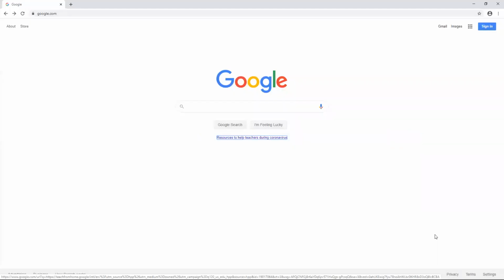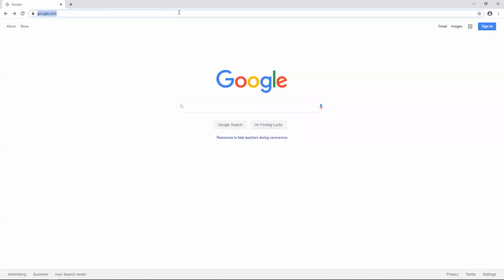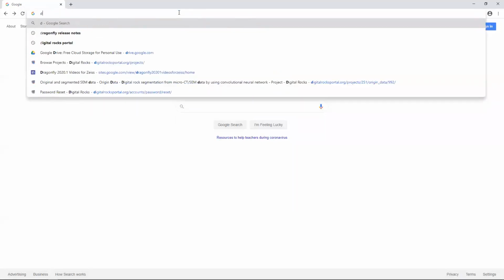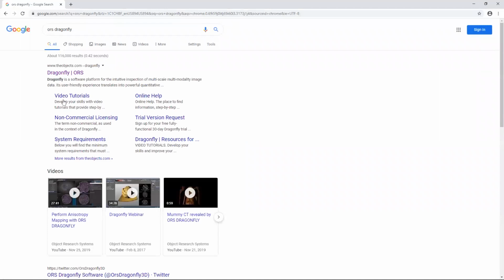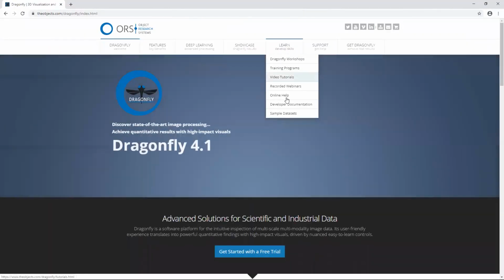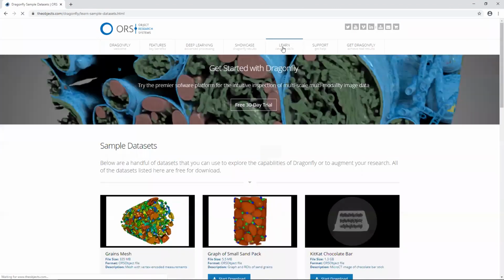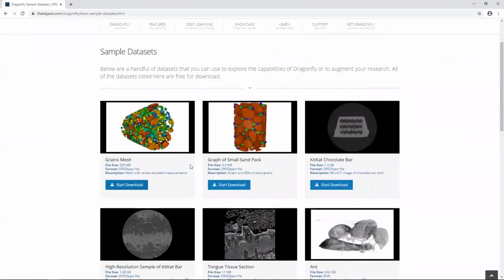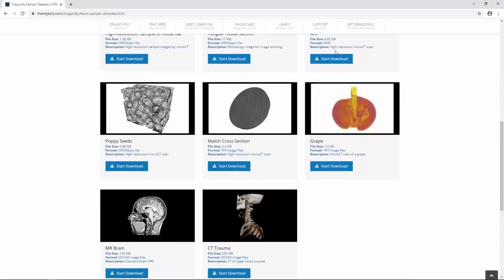Now, the data that I'm using for today's webinar is actually the exact same data that I used for lesson 3. If you visit, let's search for ORS Dragonfly, and here at ORS Dragonfly, we'll just go to this page. And from this page, we can go to sample datasets. So I just clicked on Learn Sample Datasets. You can grab this graph of small sand pack. It's an ORSObject file that has a graph and some ROIs. That's all you need. That's what we're going to work with today.